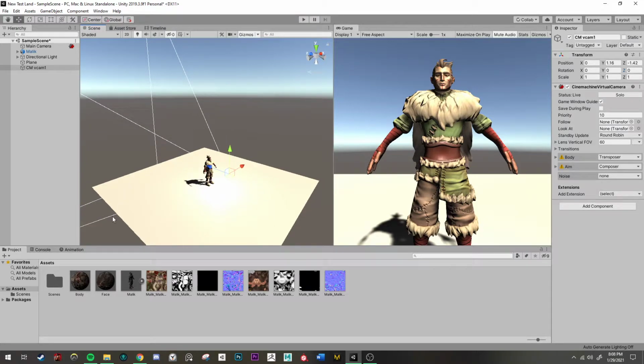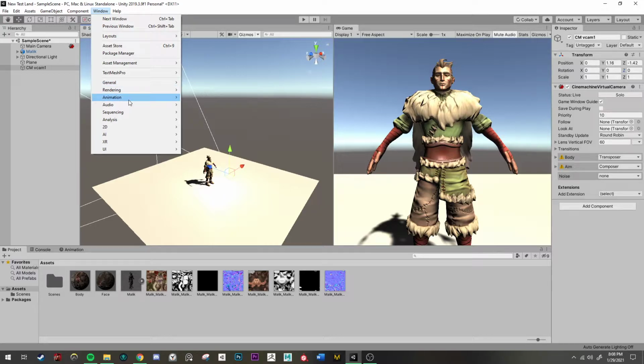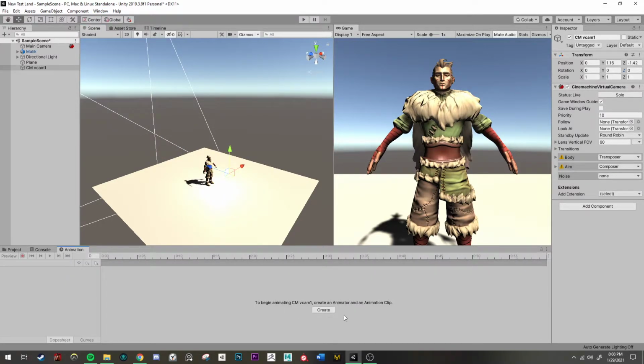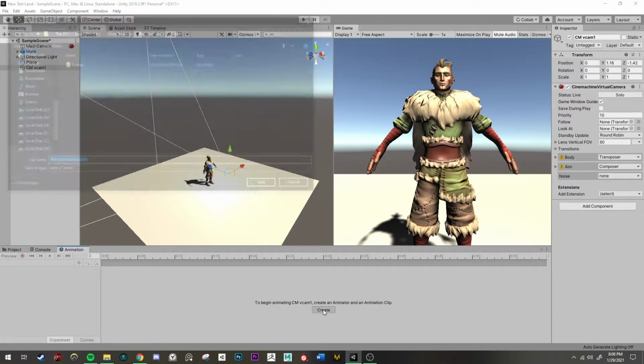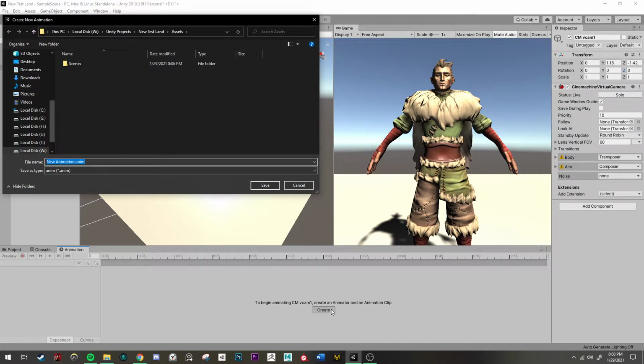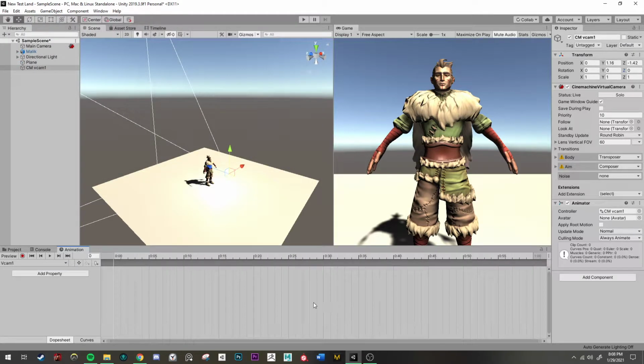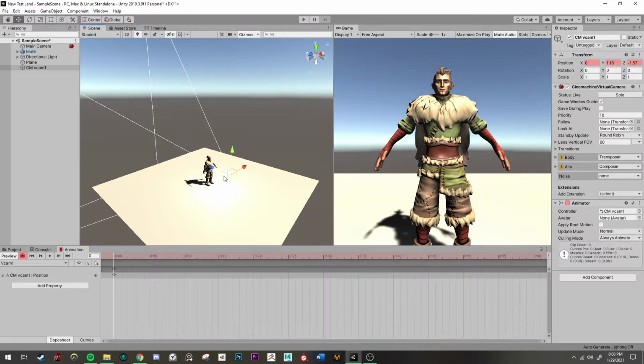And then we're going to set up some animation. So in Window, under Animation, will be Animation. I already have it set up right here. So we're going to create an animation track and just call it Virtual Cam or VCam 1. Here we go. And then once we press this button here, we can start keying in animations.